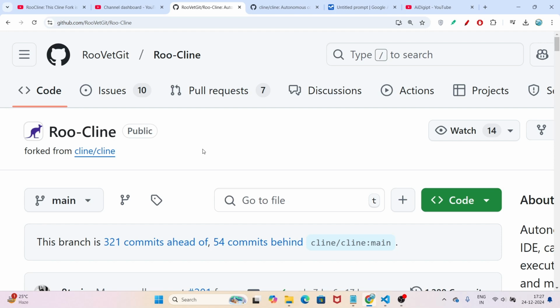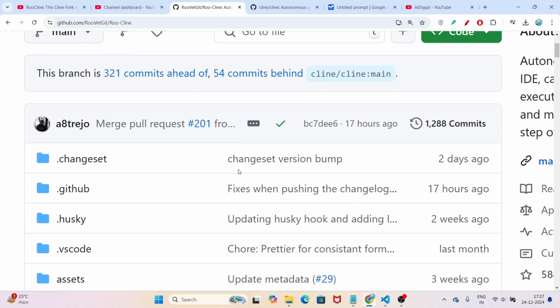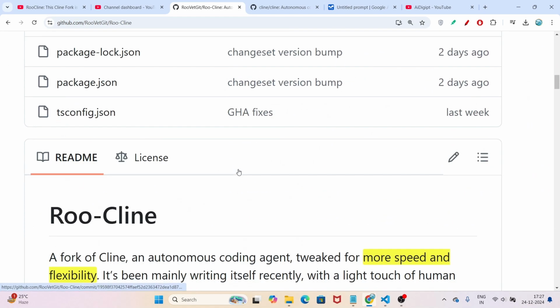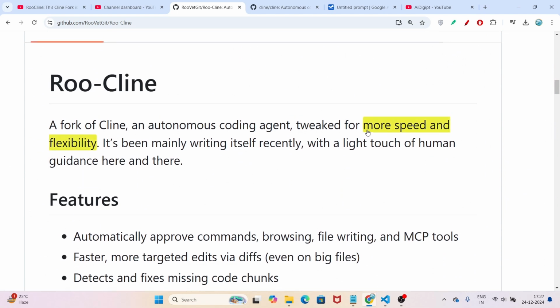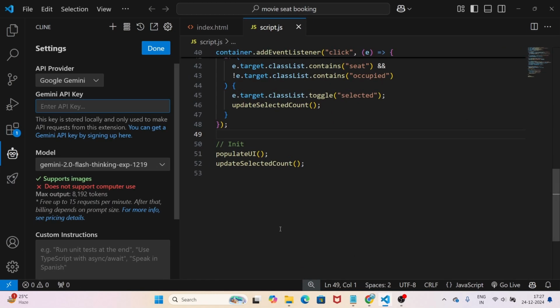I have found a better version of Cline, and it is RooCline, which is also forked from the original Cline. They have added some extra features to make it better than Cline, and RooCline has more speed and flexibility. I will show you the full setup, how to install and how to use it.